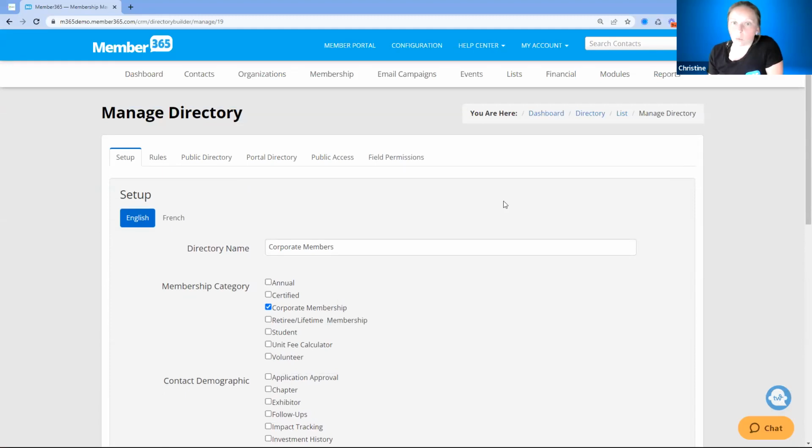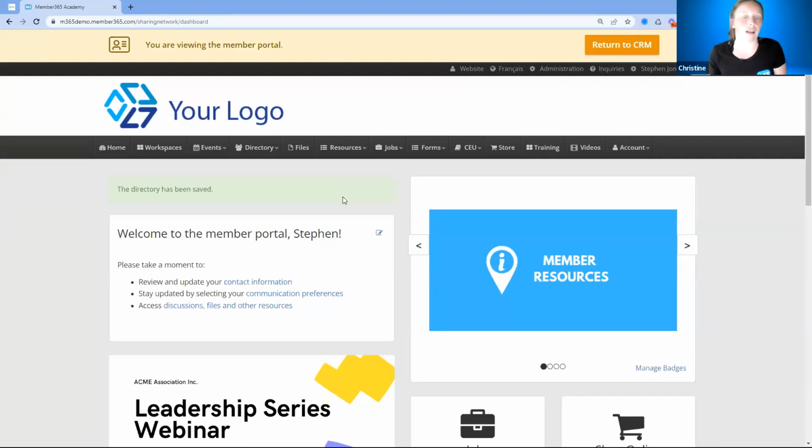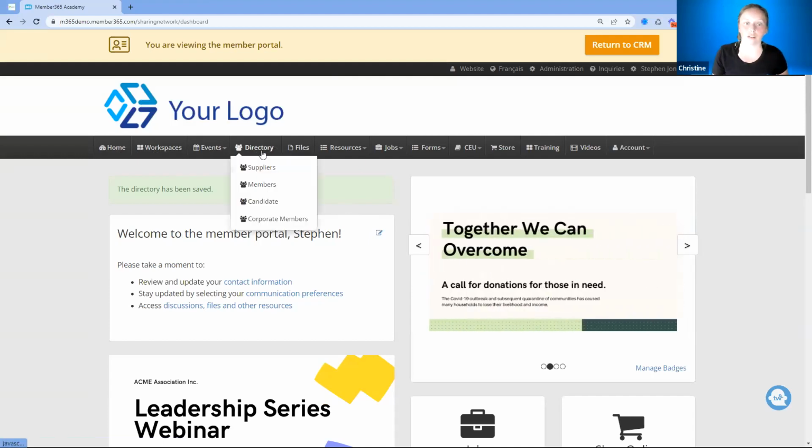All right, so we're going to actually pop over to the member portal and show you what these look like. So I'm actually just going to go up to the top and go to the member portal. I have a membership on my contact record, so I will see it as a member. And when you log in here, the directory is at the top. It's typically the third option, again, depending on which you have available. And then you'll see all the different types of directories that are there. So we were playing around with the member directory.